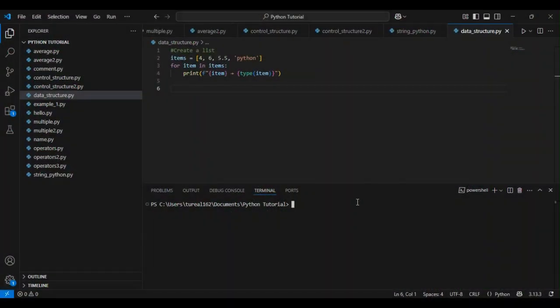Okay. Let me explain with some examples. This is a list. A list is created using a square bracket. So this list has four elements in it. These elements can be of different data types. A list does not have a restriction on the type of data that is being stored in it. So, for example, this is an integer, this is a float, this is a string, and everything can be stored in a list. So, I'm going to loop through this list and display the data types of these elements.